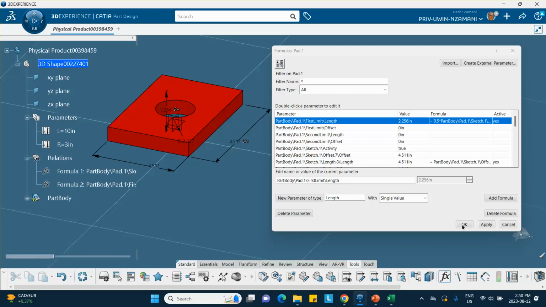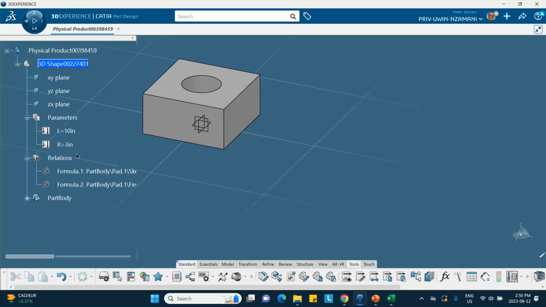Well, let me stop for a second here. Right now, these guys, L and R, have nothing to do with these. So now I have to select this dimension here and say it's equal to L, and take the radius from the screen and say it's equal to R.